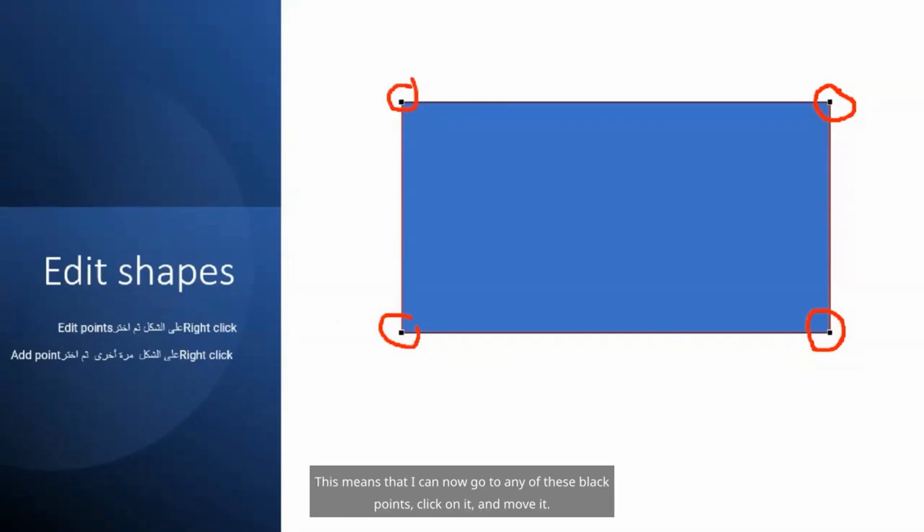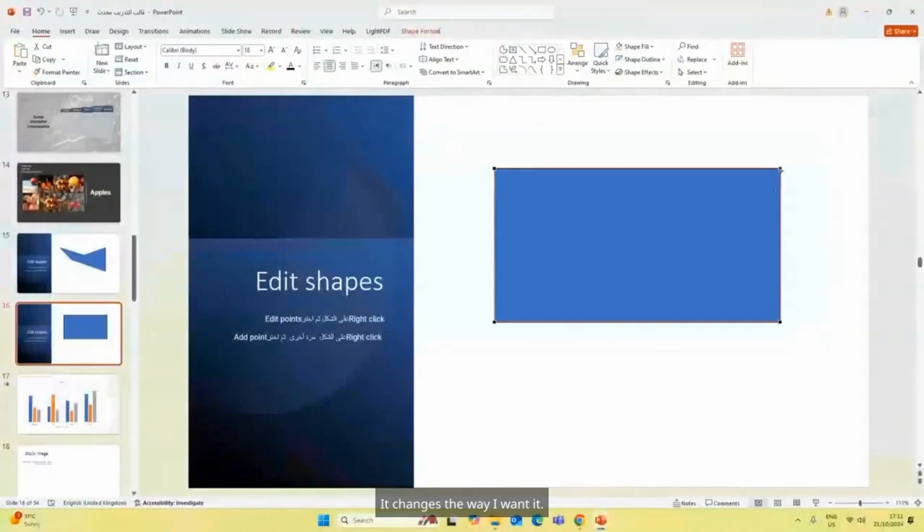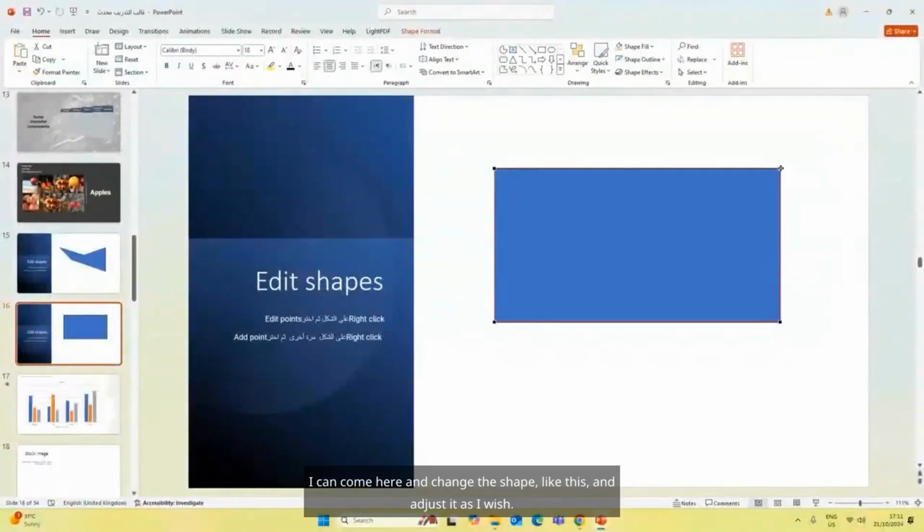This means that I can now go to any of these black points, click on it and move it. I can move it up or down as I wish. If I release, the shape changes. It changes the way I want it. I can come here and change the shape like this and adjust it as I wish.